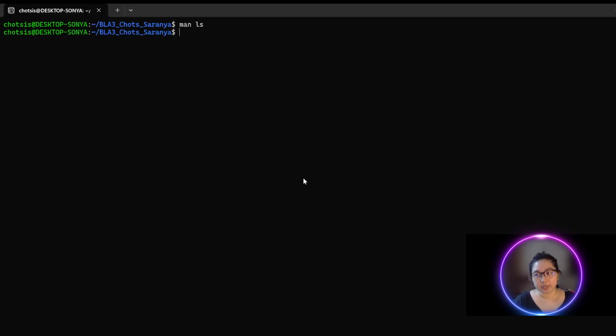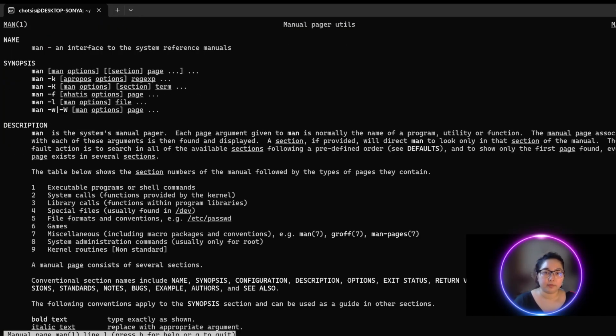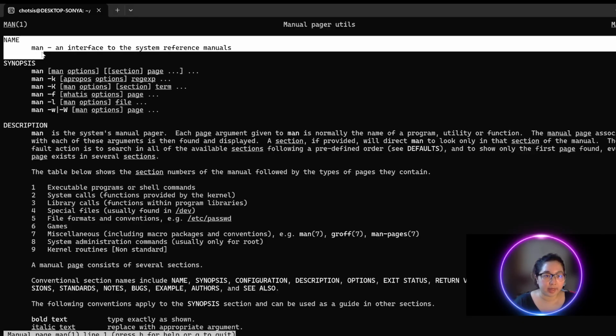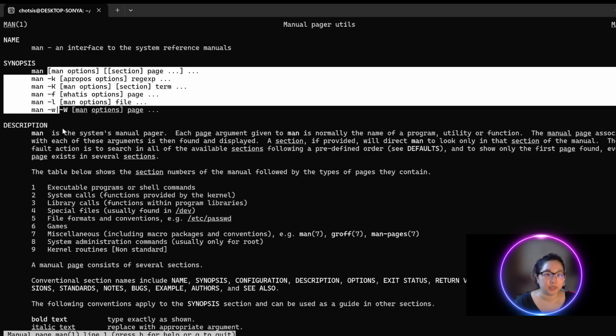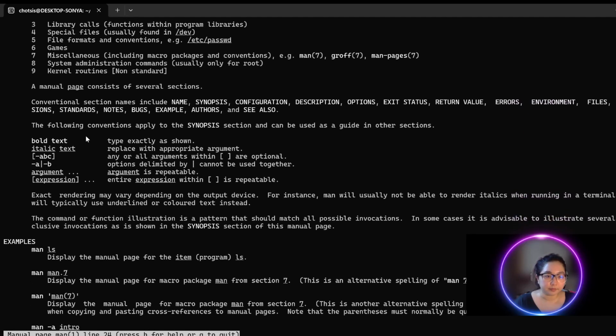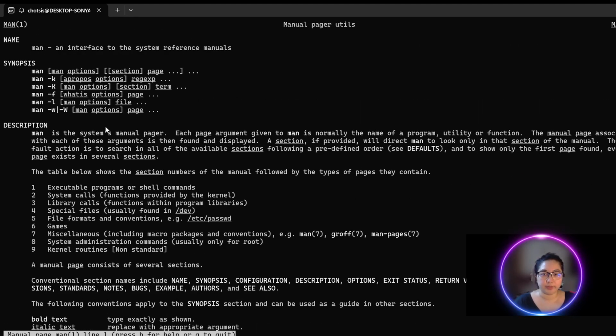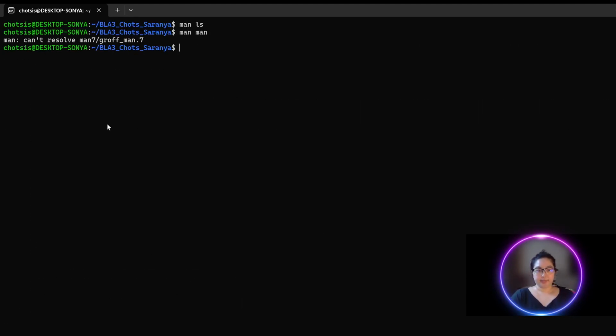And if you want to know about the man command itself, you can use man and man. So we are going to open the manual of the man command. This is the manual page, right? It has the syntax and the options, each option. For example, this one.